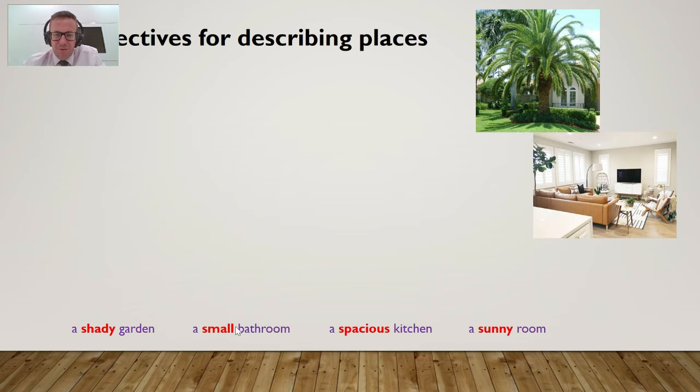A spacious kitchen. Spacious is similar to large, it just means there's a lot of open areas for you to walk around in there. And then the final picture is a sunny room. So when we have lots of windows, this room doesn't even have curtains, so the sun is coming through and it's bright. This is sunny.